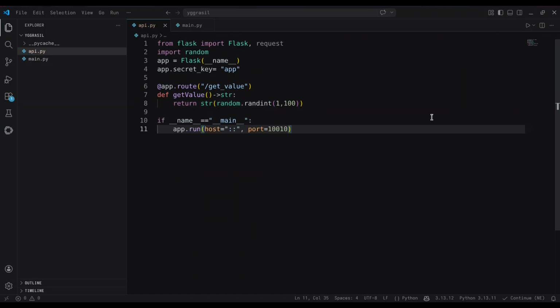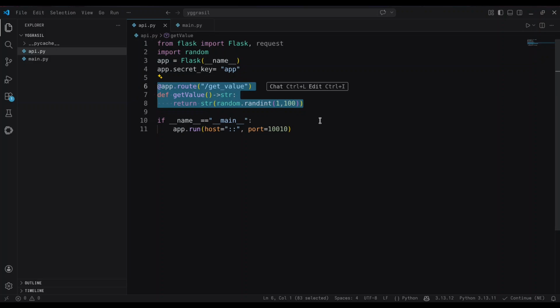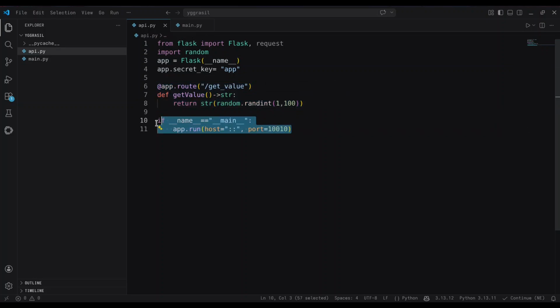Alright, now a simple explanation. I'm going to use Flask in order to build my API. This is just housekeeping stuff. And in here we are going to have only one method, get value. With that method we are going to return a value between 1 and 100. And this part is actually important. First you are going to choose the port that you want your service to run on. And now with host you have to provide this value, double colon. This means that this service is going to work on all interfaces with IPv6. Make sure that you don't forget that part, because the Yggdrasil network works upon the IPv6 protocol.